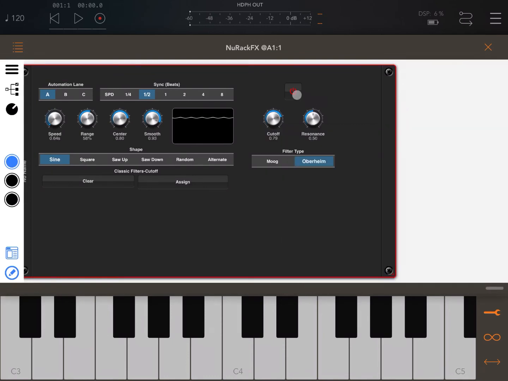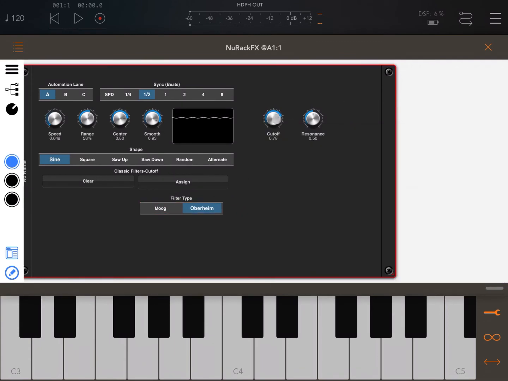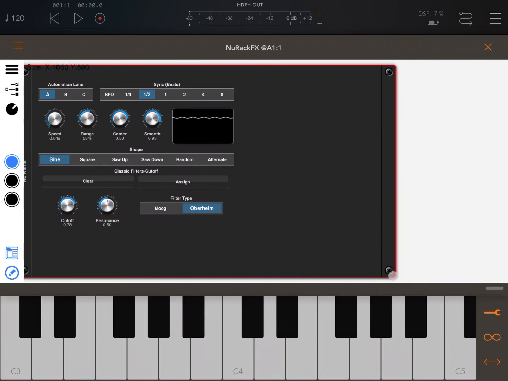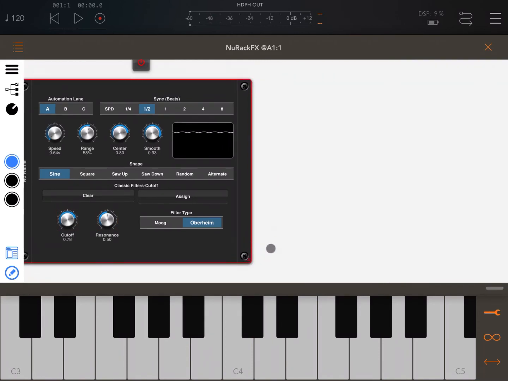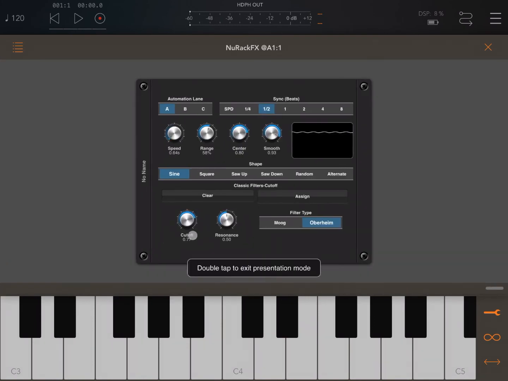Then we are going to move this power on/off button up so we don't see it. We're going to move this part here for the selection of the filter down here. Then we select the cutoff and the resonance, and move those somewhere there. Here we go, and then we can easily change the size, come out of edit mode, and double click to go into performance mode. Here we are. We have our new rack created as we wanted, and now we can play with it.